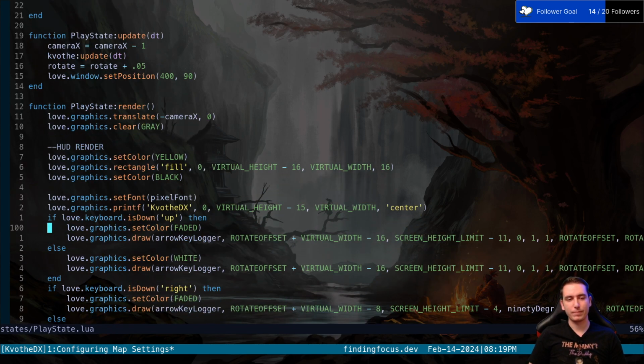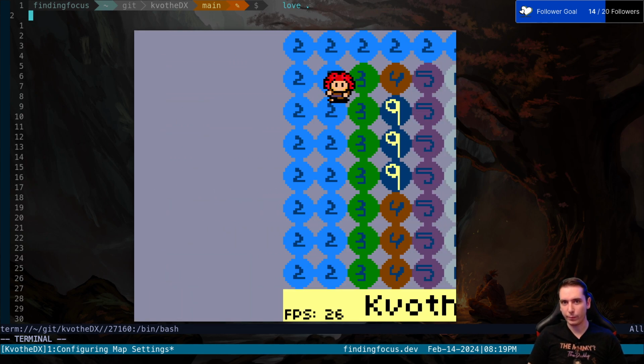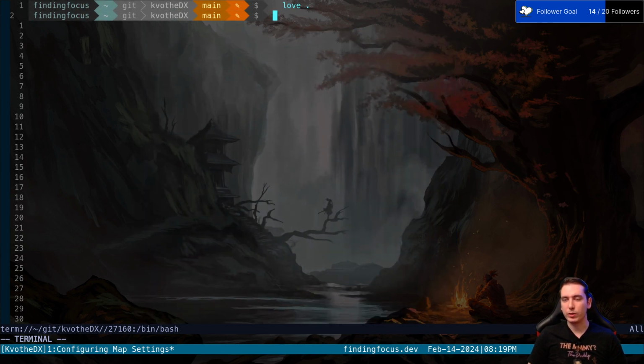So we've got this, which is great because it translates, which is like what we want when we walk off. But what we don't want is our character to scroll off.